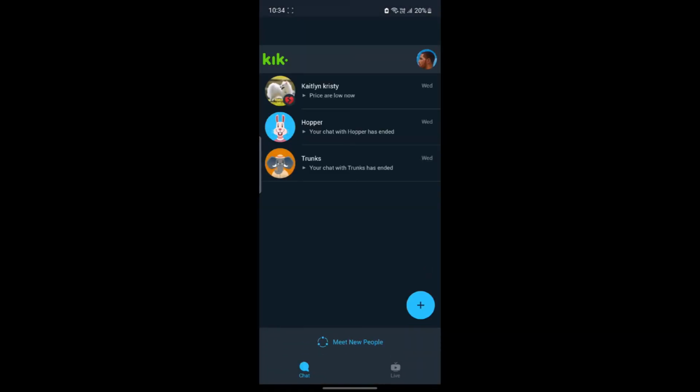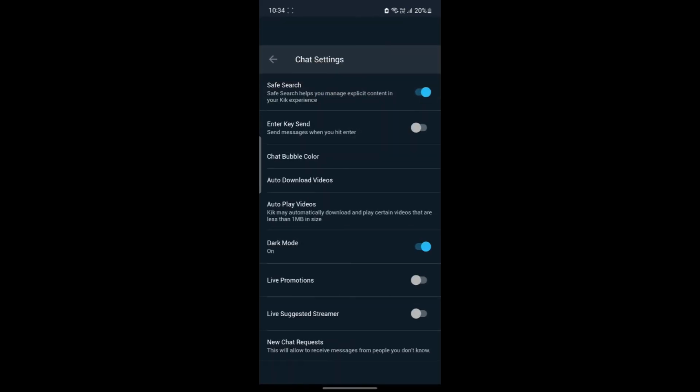Just go ahead and tap on restart. Your Kik app will be restarted. Now you can go back to your profile, go to chat settings, and you can see the safe search has been enabled and you will get a lesser explicit content than before.